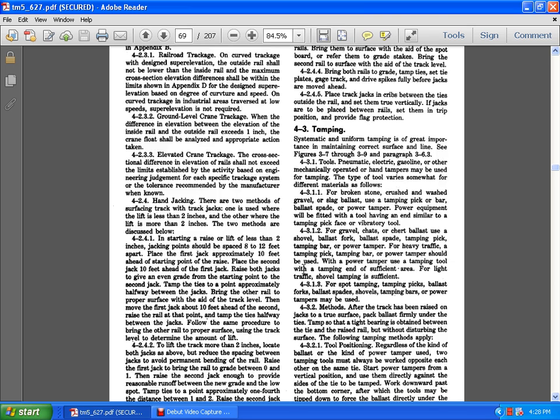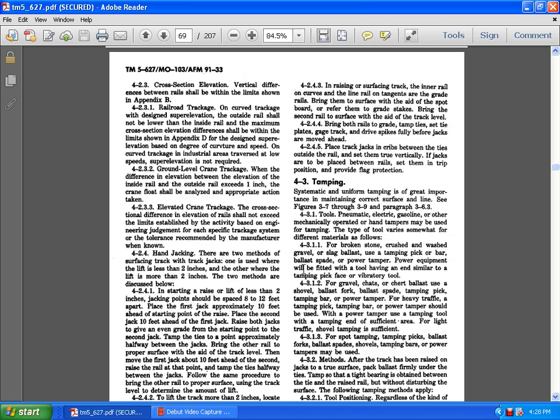Figure 4.4. 4.2.4.3 Raising the surface of track. Take the inner rail of curves, line rails, or tangent grade rails and bring them to the surface with the aid of the spot board, referring to the grade stakes. Then bring the second rail to the surface with the aid of the track level.